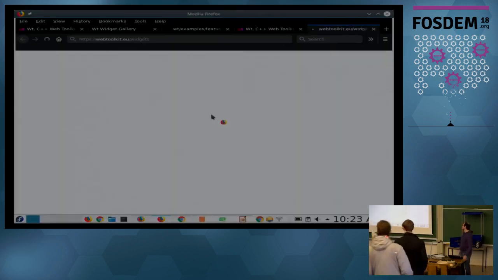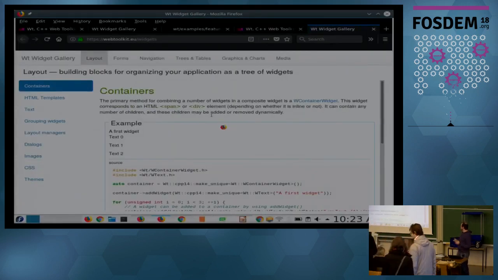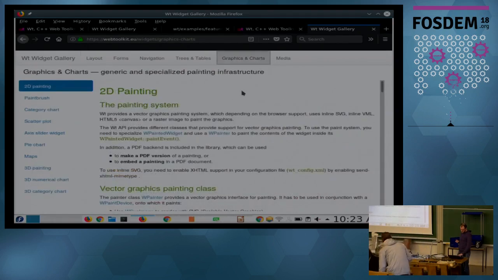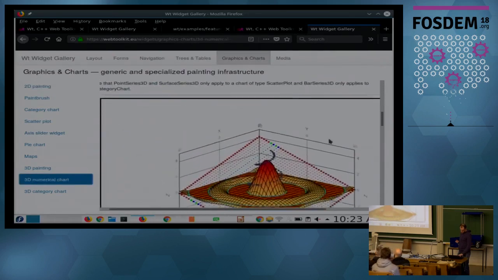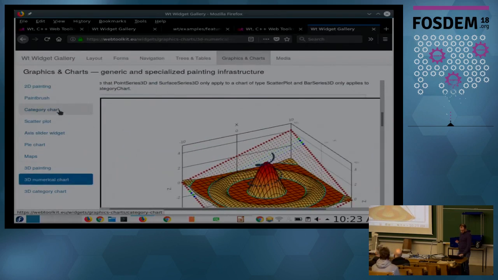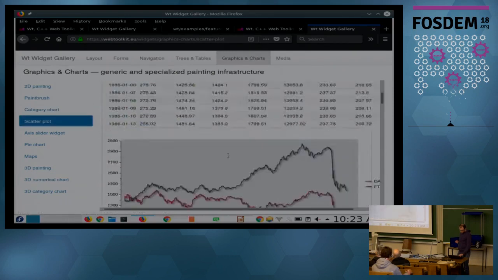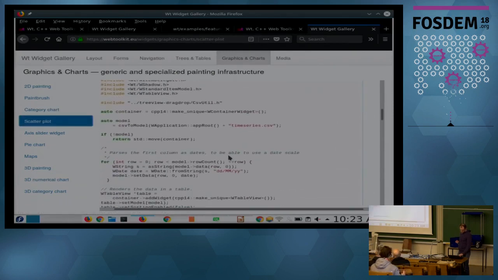Our widget gallery is another good resource if you want to find out more about all of the widgets that are in Witty. So we have stuff like 3D charts, for example. We have 2D charts, all sorts of stuff. And there's always like a little code sample underneath the example so that it shows you how to use it.